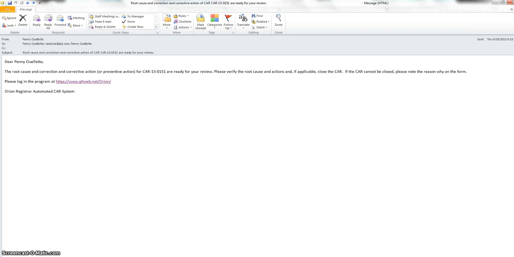You'll receive an email like this telling you that the ICAR you issued has been completed and is ready for your review. You'll need to look at the root cause, the correction and the corrective actions, and if you can, close the ICAR, and if not, you'll have to note the reason why on the form.